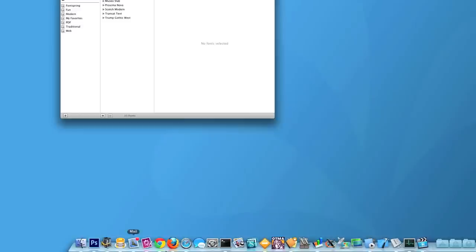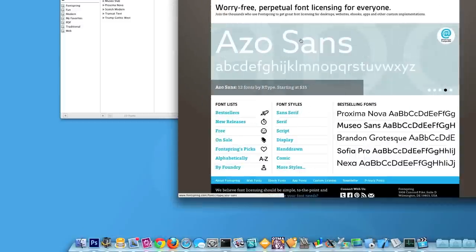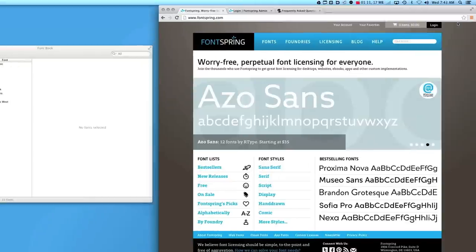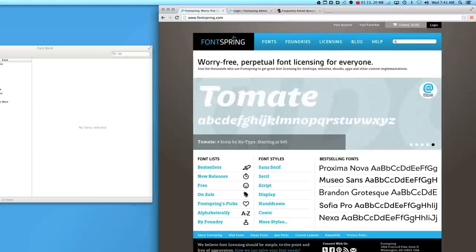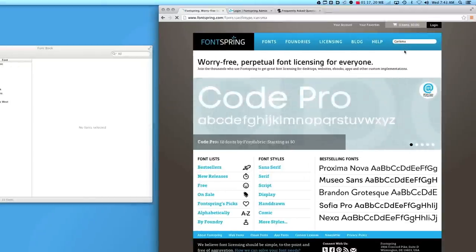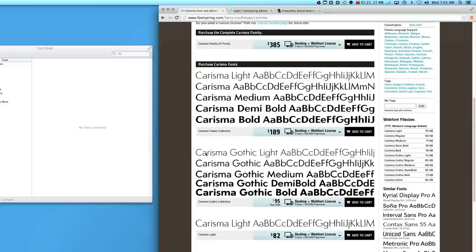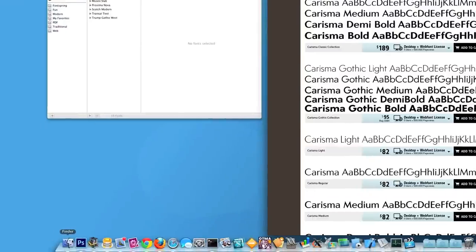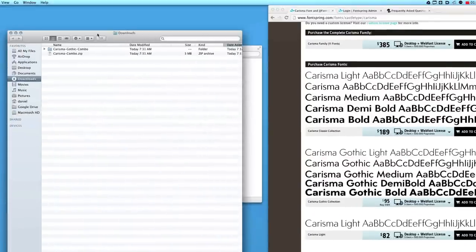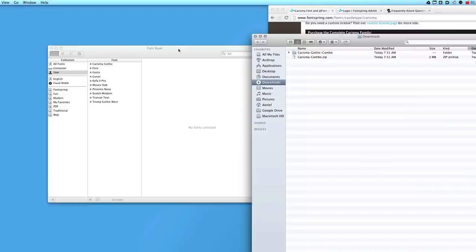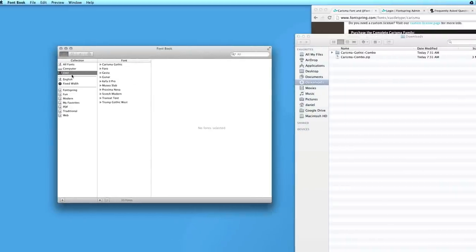So we need some fonts to add to this. So we're going to jump on over to FontSpring, and we're going to grab a font called Charisma. This is a pretty cool new font. Jason at Castle Type just added the Charisma Gothic collection, and I've already downloaded this. So we're going to add this to our collection. As you can see, I have my user collection, which has some of my favorite fonts in it.